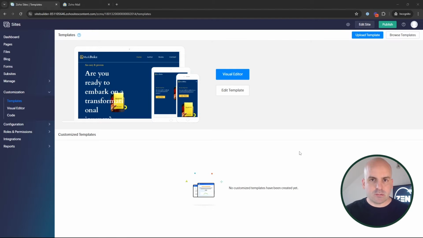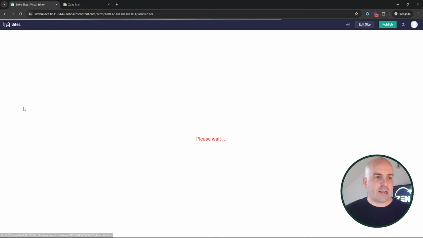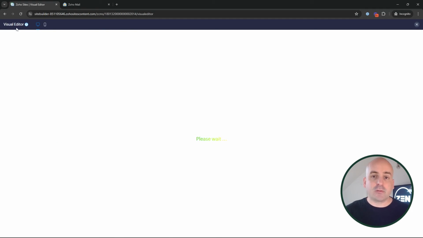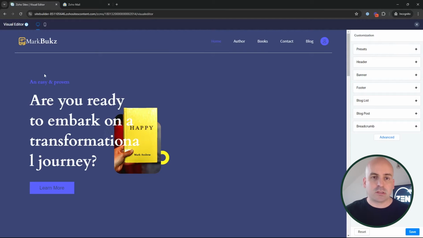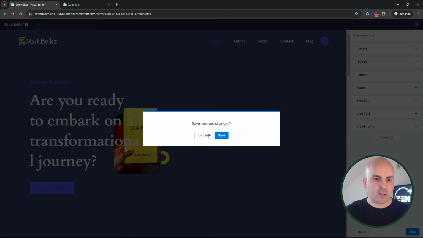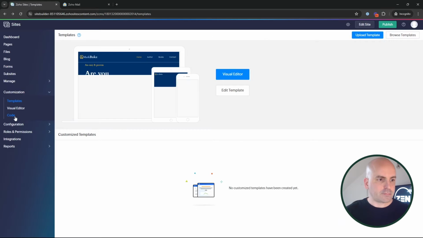Next, we have templates. So templates are a quick way if you want to build a landing page and make other landing pages like it. You can do so with the template builder, and it makes it really quick to rinse and repeat when creating new landing pages. Next, we have the visual editor, which we will dive into in a separate section. This is going to be your page builder. Go ahead and discard for now.